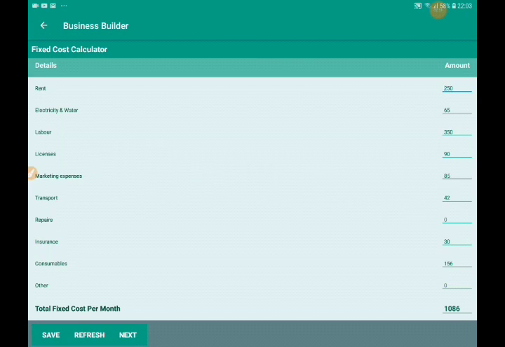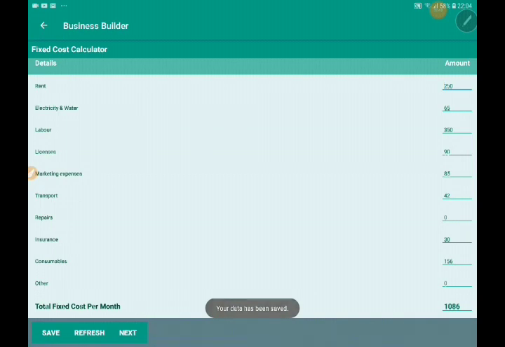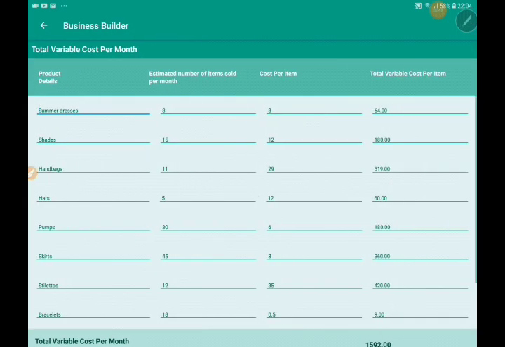And so in this case, our total fixed cost per month is $1,086. So that's the first thing that we need to do. We need to calculate our fixed cost and have an idea how much we pay per month. So assuming that this is correct, we then save, and then after we have saved, we click next, and then it will take us to the total variable cost per month.